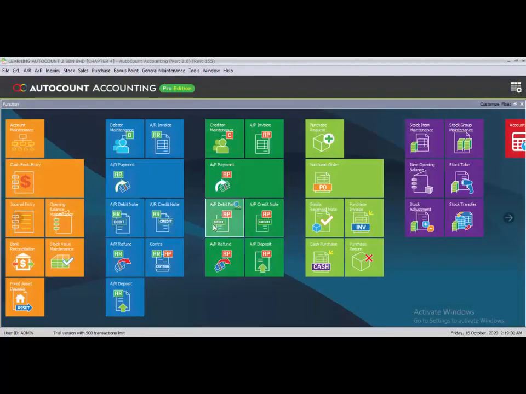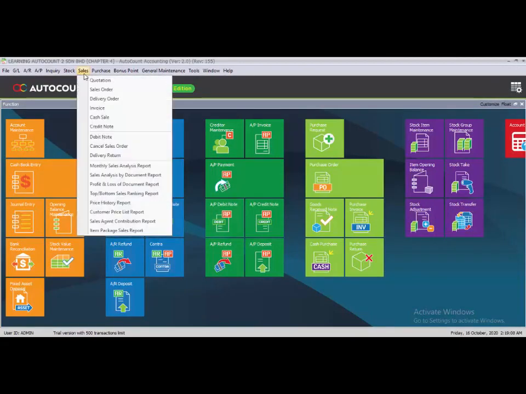The last task is 5.5, which is sales report. Okay, again for the sales report, you can go through all the sales reports that you require, starting from the monthly sales analysis report until the item package sales report. Okay, so you have to choose which report is suitable for your business.